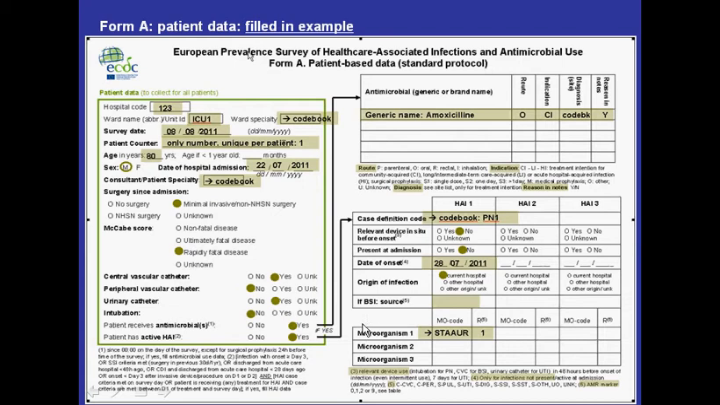The last part of this field is the microorganism. The protocol clearly describes when you will be filling in this field. In our case, the patient has a Staphylococcus aureus, which is coded in the way that you see it.